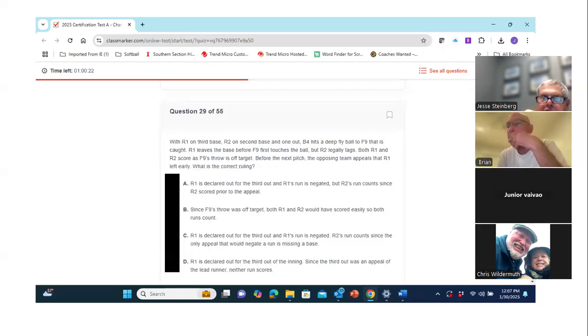Right. Now, if it's a runner appeal, and this is a live ball before the next pitch, if it was R2 they were appealing, then R1 would score. Yeah. Okay, because now it's a timing play. But because R1 was in front of R2, they can't score if R1 is out in front of them, and that's the third out.